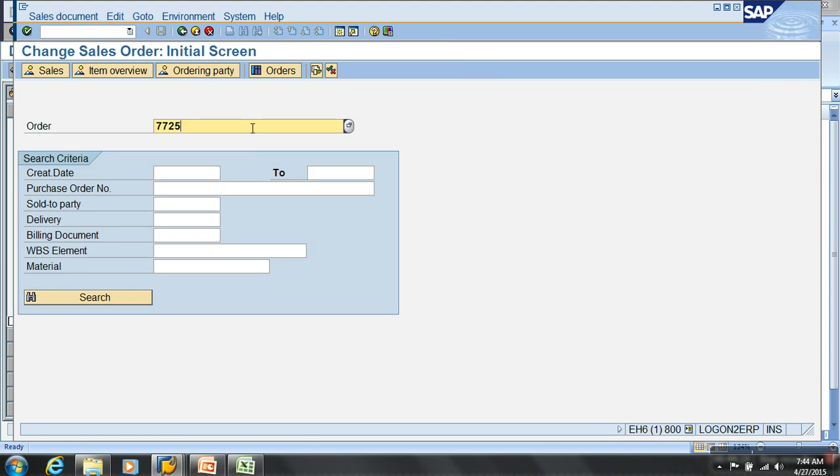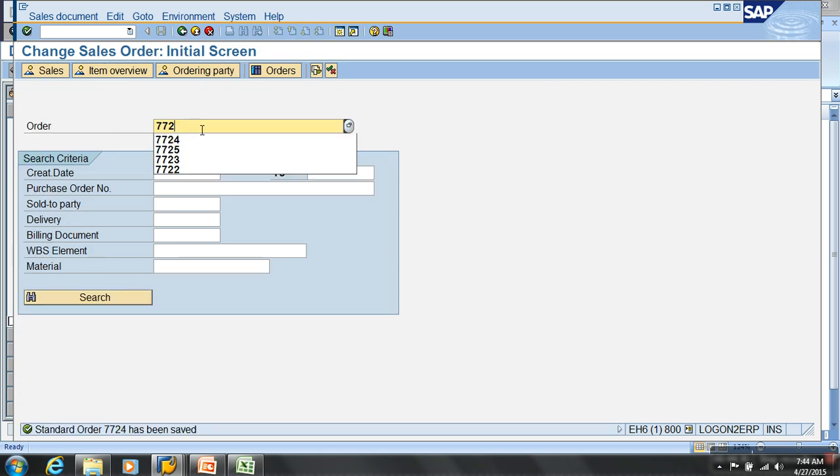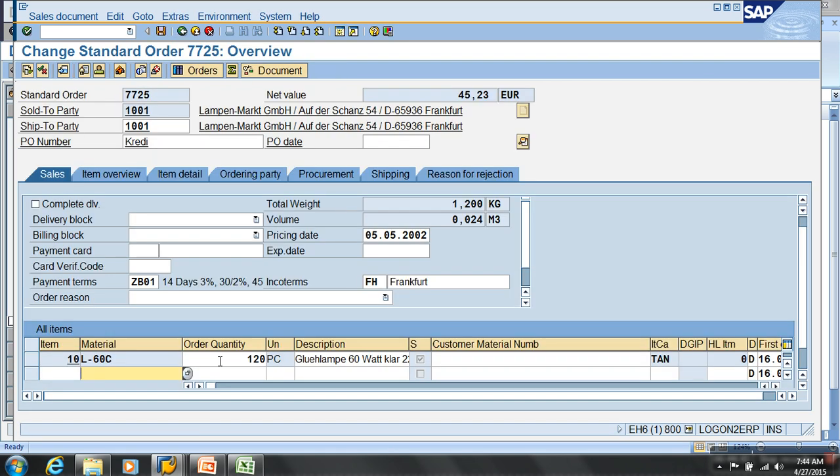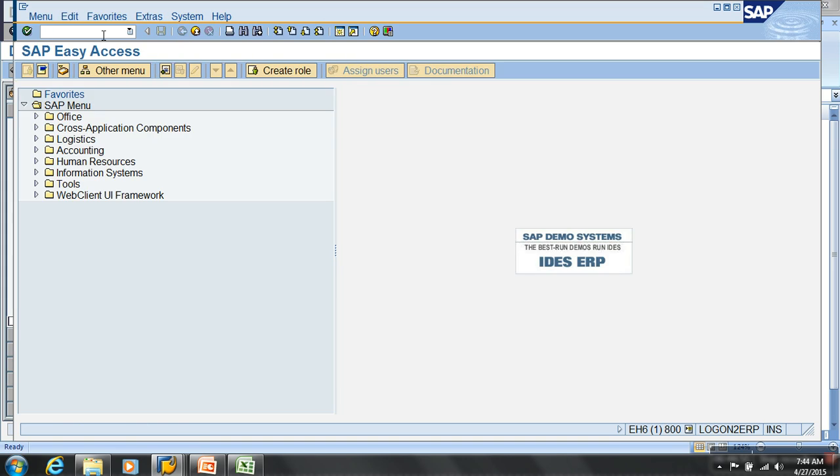Now, where does it happen? VA02. Let's say it's changing some 7724. Remove this value 5229. Yeah, 5000, 6000. Okay. Let's say it's changing one more document. Done, 2 postings. Now will these postings be collected to delta Q directly?